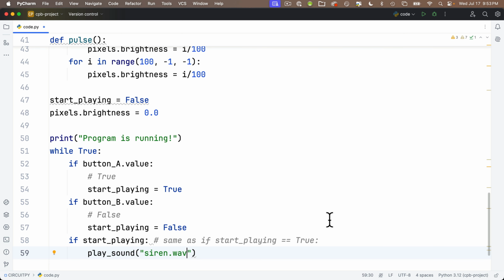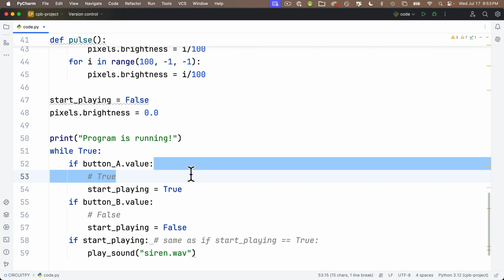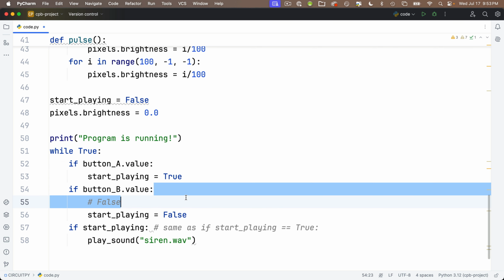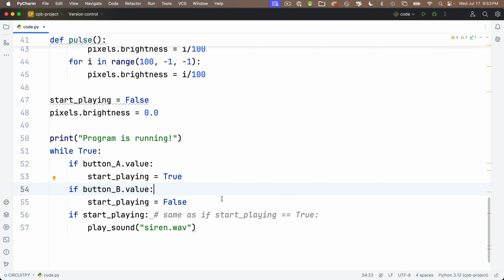So the tricky part here is knowing you need 3 if statements. One that checks to see if button A is pressed, and if it is, then we set that true-false value to true. The other checks to see if button B is pressed, and if it is, it sets that true-false value to false. And the third one actually handles what we want to do. And this one checks to see if start_playing, the value that's either true or false, is true. If it's true, then we play the sound.